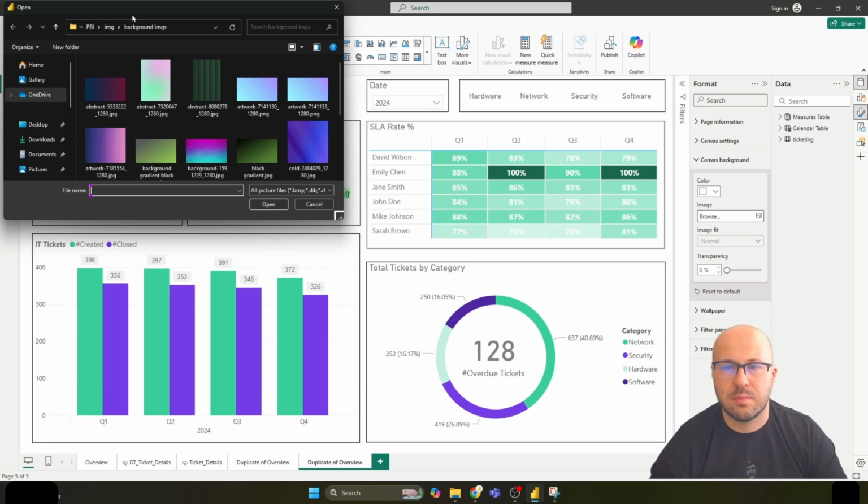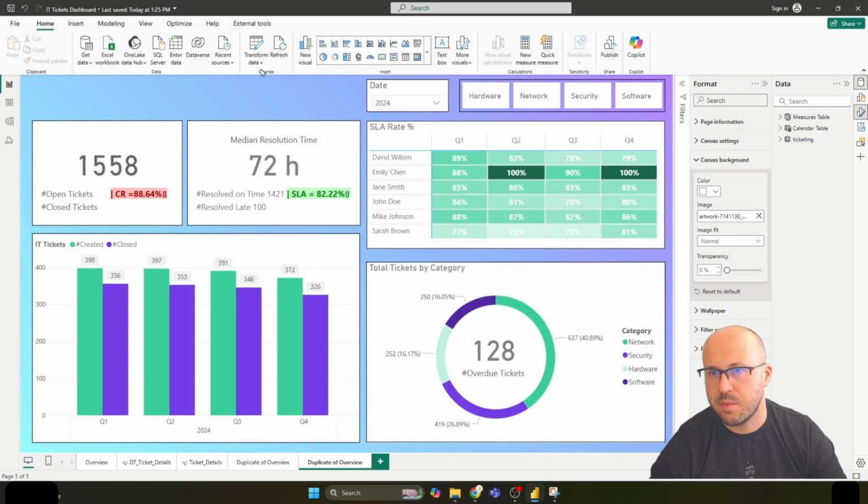And here I have some sample background images, so let's select one of them and go with this one. The image has been added and as you can see, it looks a little bit better. Background images are very good to use because they give your report a more professional look. And in case you work for some company, you can add the company theme as a background image.